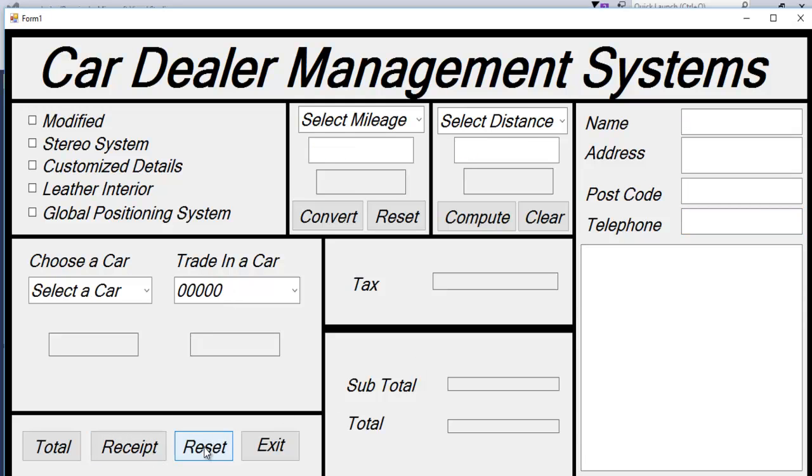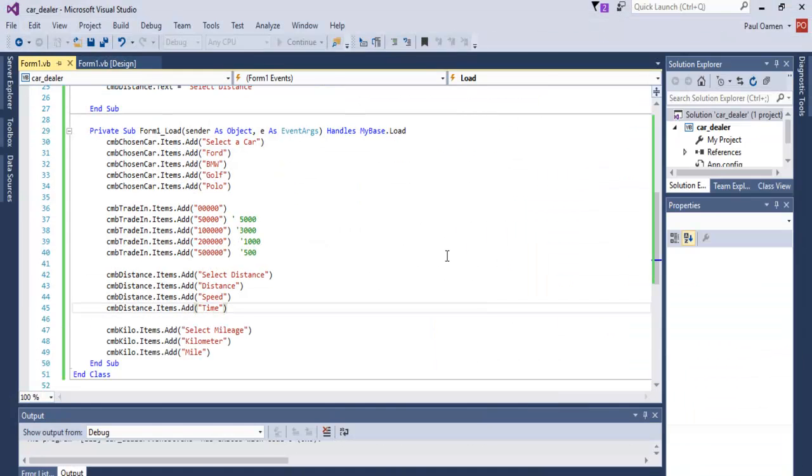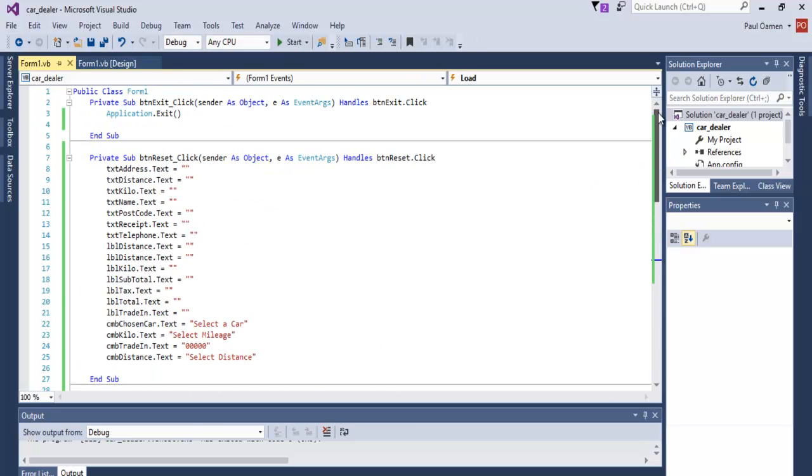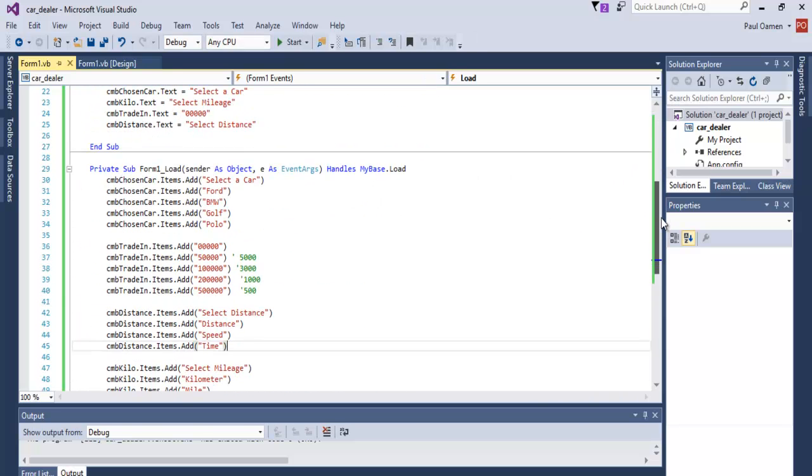Reset, this is reset, sorry, I was selecting the wrong thing. Okay, the reset is working as expected, so yeah, that's fine, and exit works. So all we just need to do now is to declare some variables.